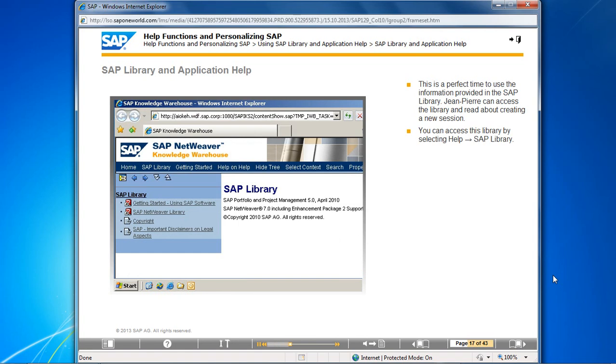The library provides information on many SAP topics, such as how to use SAP functions, system architecture concepts, examples of process configuration, and possible user errors and their consequences. It also contains tips and tricks to help you perform common tasks quickly and easily.